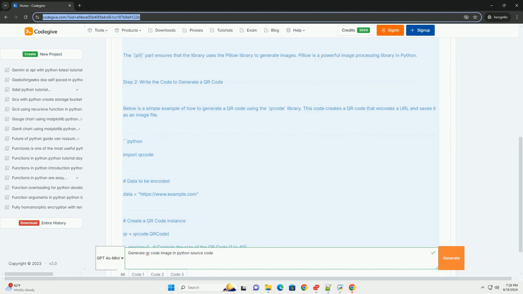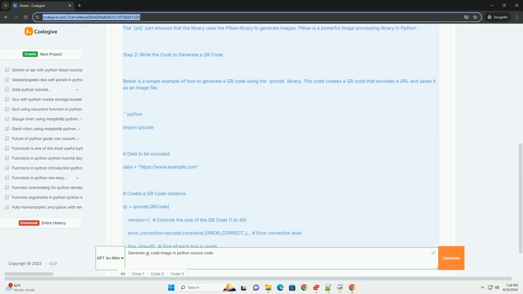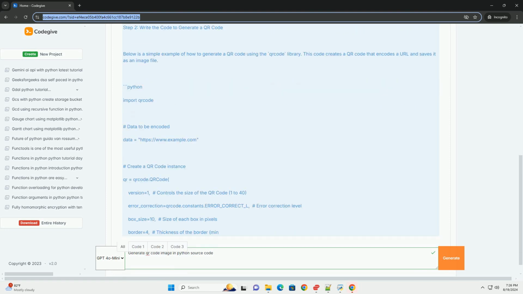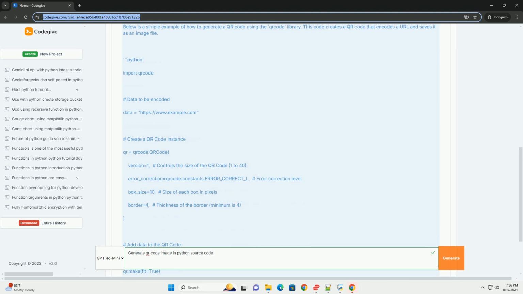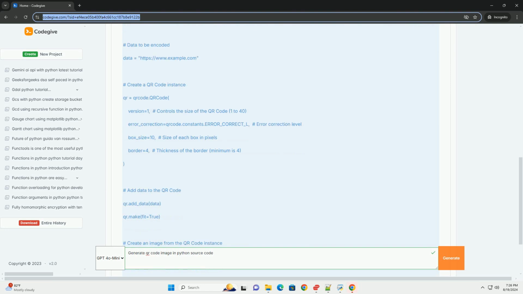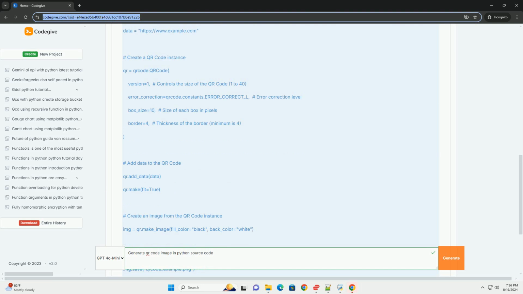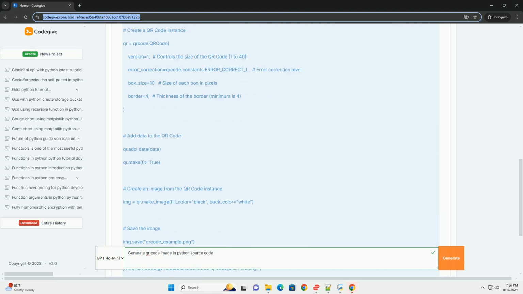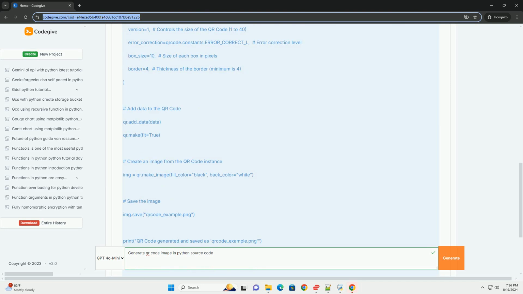Step 2. Write the code to generate a qrcode. Below is a simple example of how to generate a qrcode using the qrcode library. This code creates a qrcode that encodes a URL and saves it as an image file. Import the library. We start by importing the qrcode library. Data to encode. We define the data that we want to encode in the qrcode. In this case, it is a URL.